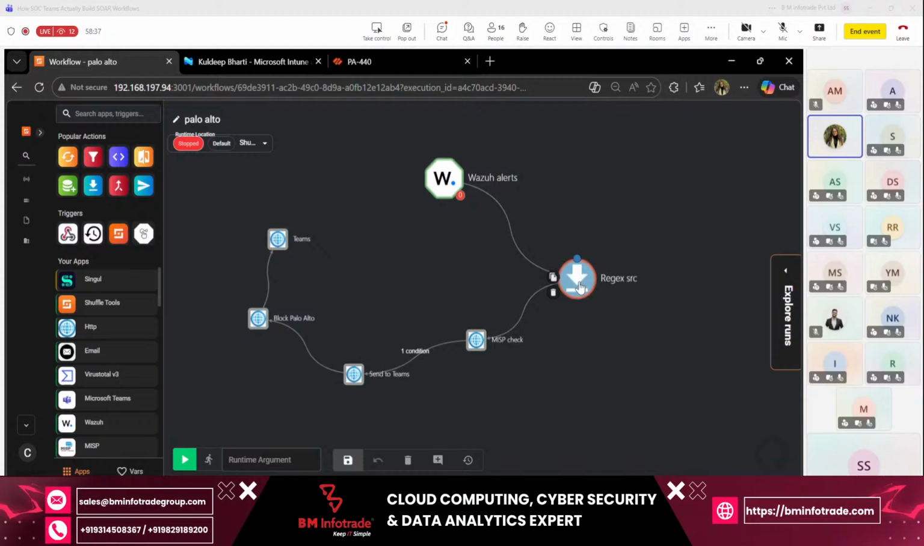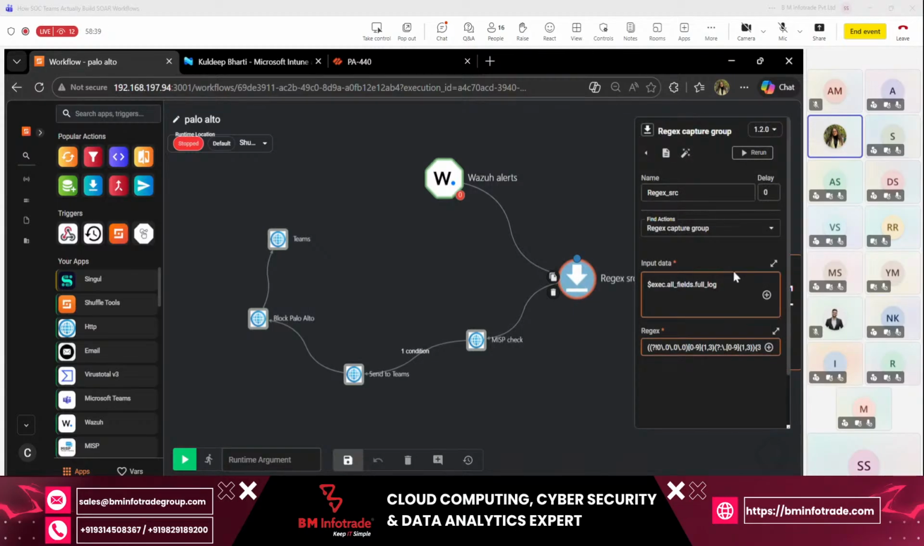And next, what we are doing here is extracting the source IP from that webhook's alert, and we are using regex for it. So from the full log itself, we are providing our regex to extract the source IP only.